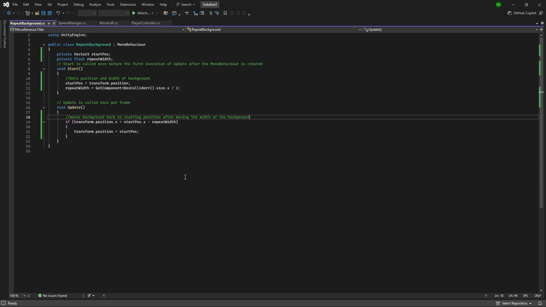Going into the code, this is why. This first set of code right here gets both the position and the width of the background. As the background is moving to the left, it remembers the starting position that it was at, and also gets the width of the background. Once it has moved its width, the program will send it back to its starting position so that it can continue to go over again, simulating a looping effect.